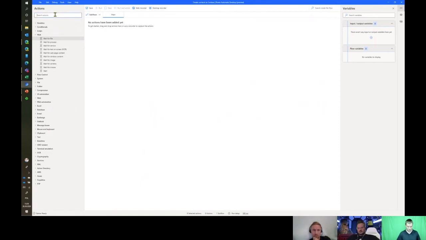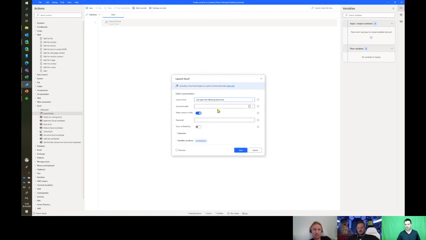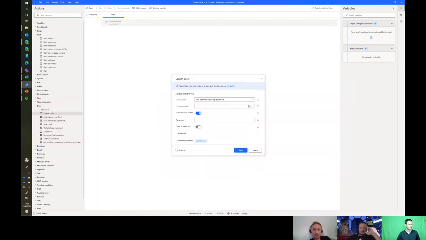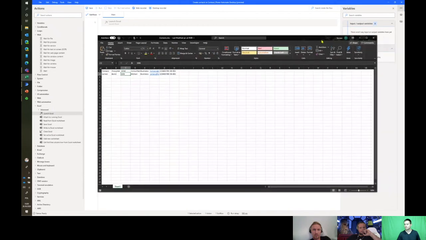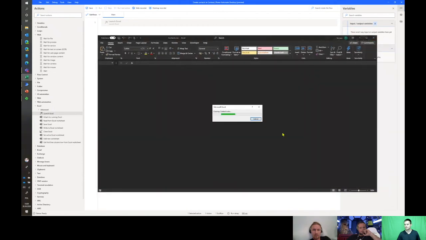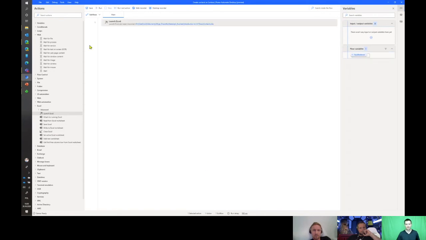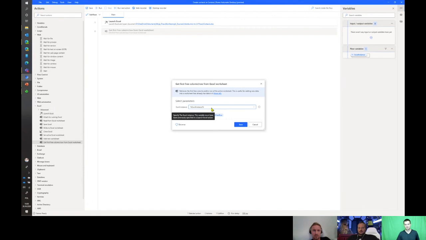So the first thing I will do is to use Excel and the launch Excel action, but not with a blank document, but with the one that holds these contacts. The file is in use, so I have to close it. Right, so I'll just use the contacts. Okay. And now the next thing I have to do is to get these first three rows, so that I will know how many rows are present within that instance.